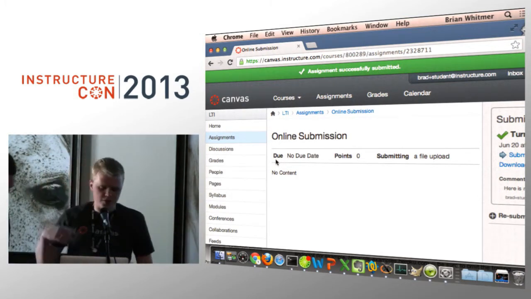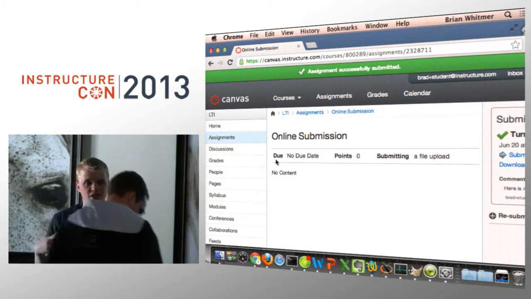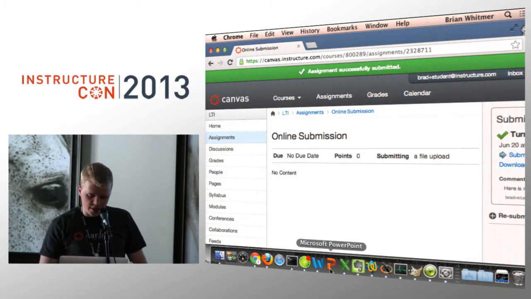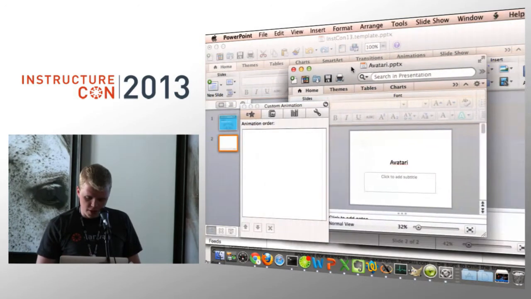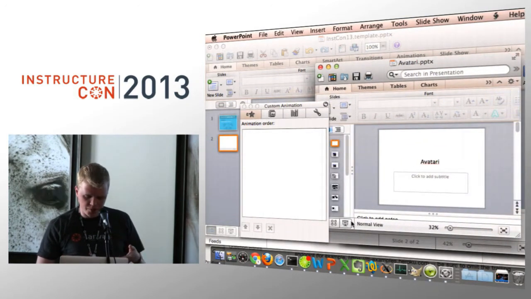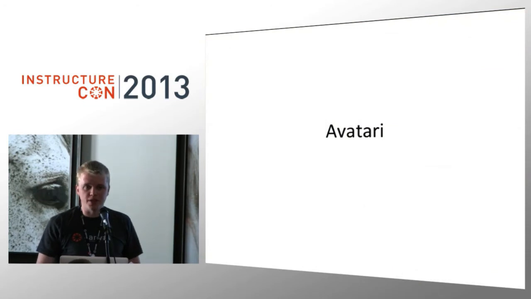Hopefully that one got some creative juices flowing, because that's actually really slick, and there's a lot of stuff you can do with it. The next one is also a very creative one. I'm not going to talk about it; I'm going to have Jonathan Briggs talk about his app that he's written called Avatari.